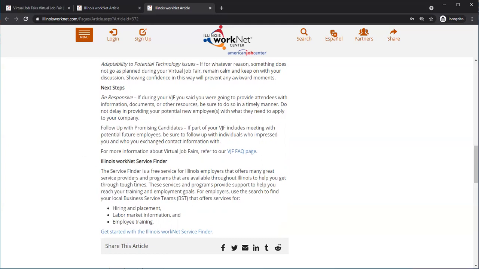And again, we have more information about the Illinois WorkNet Service Finder and the different services that different locations throughout the state may provide to you.